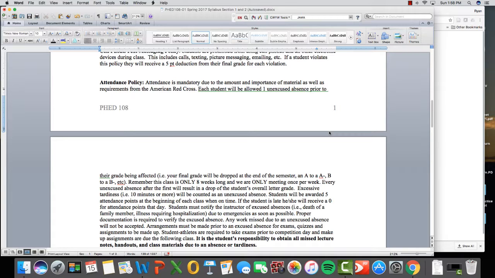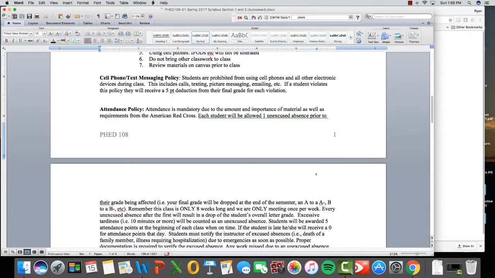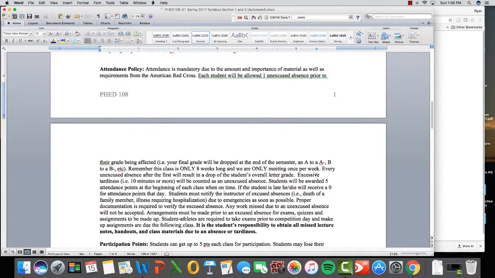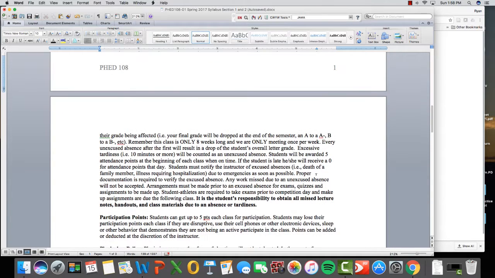So you'll be allowed one unexcused absence prior to your grade being affected. And your grade will go down every time you miss more than one class. And it will be dropped. For example, an A would go to an A minus, a B would go to a B minus. This attendance policy just talks about how this class only meets for 8 weeks, and we are only meeting once a week.